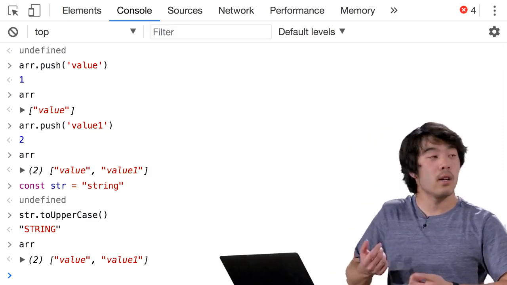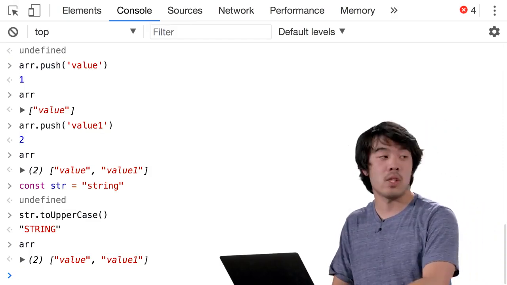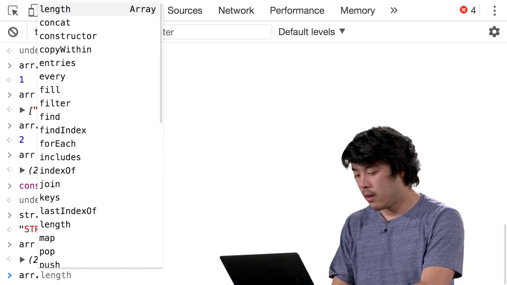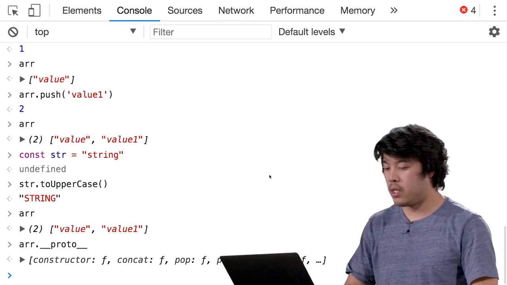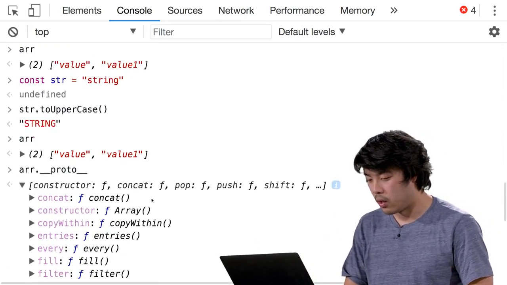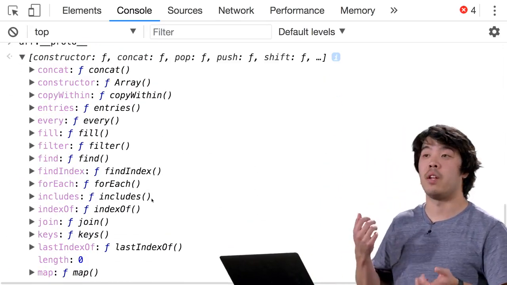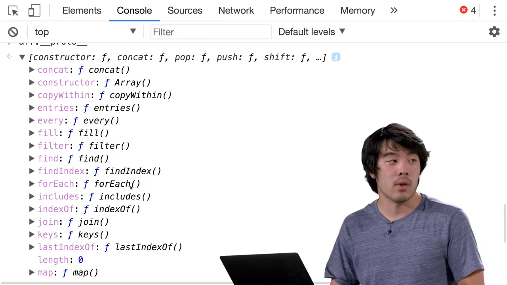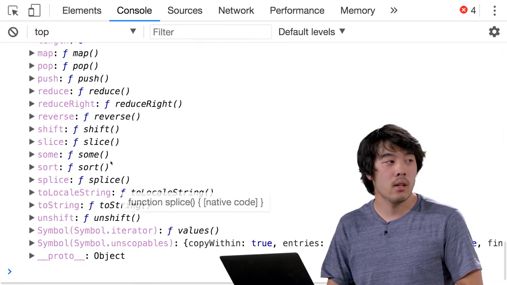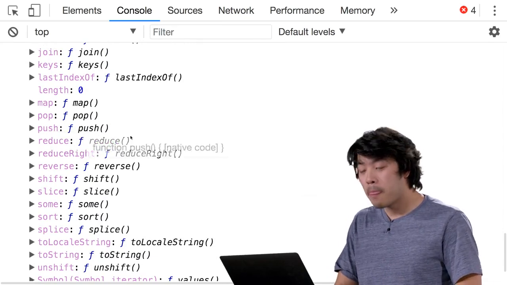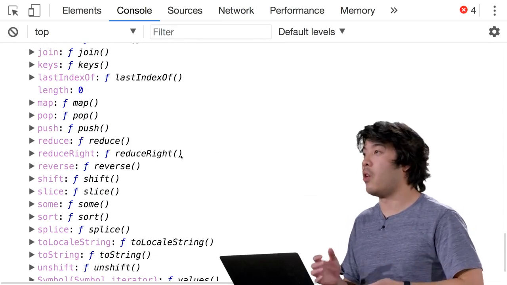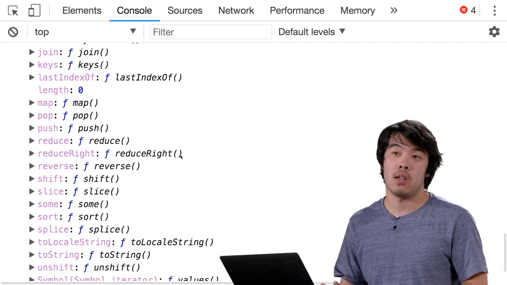So array has a reference to its prototype. If you did array.__proto__, we see this large object with a bunch of different functions. And we see down here push, which is the one that we invoked earlier. So this is exactly how it knows where that push implementation is.